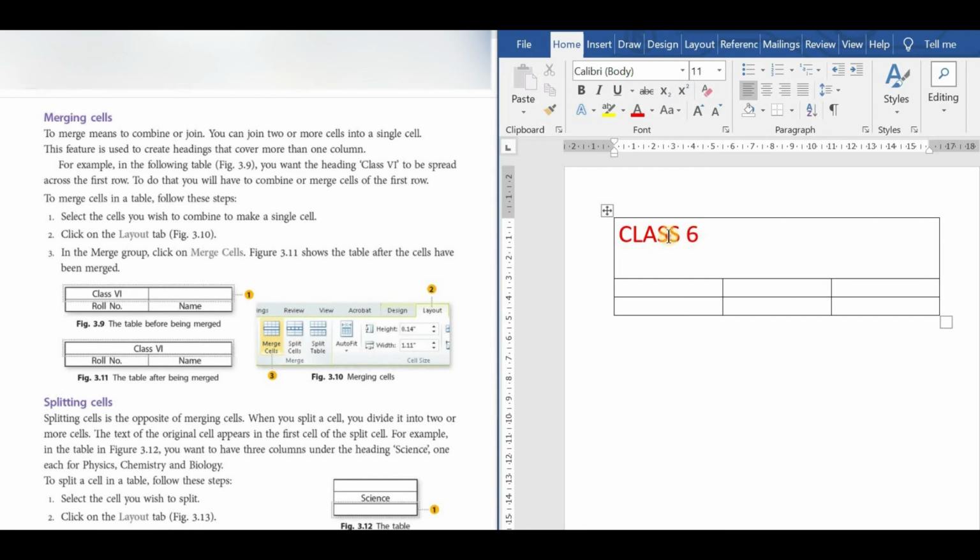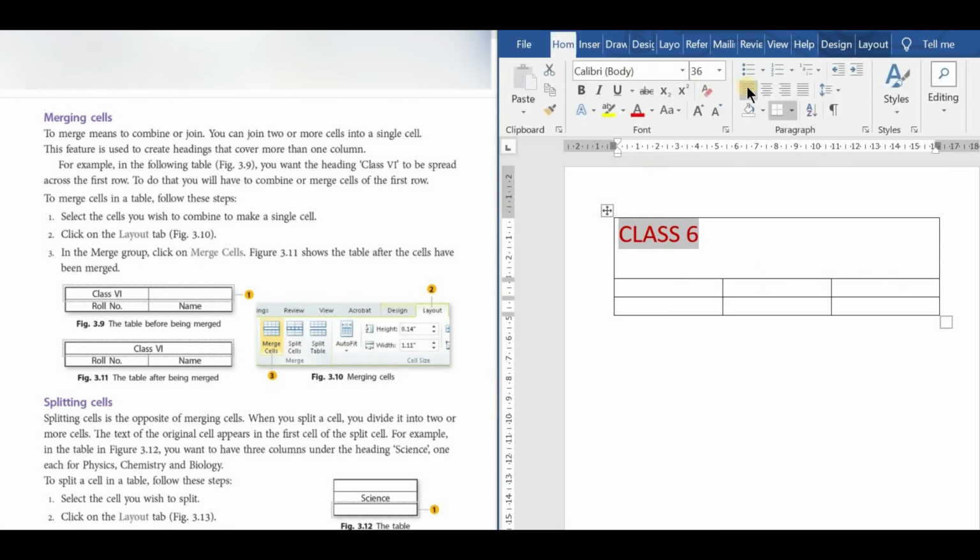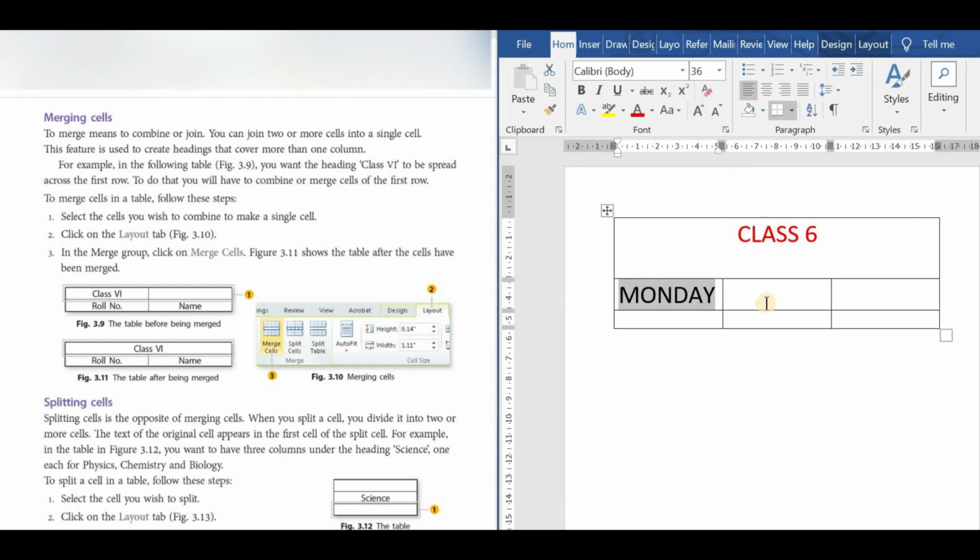Now you can select it and make it at the center of the row, as the heading. Now Monday's timetable. I am typing Monday. I am going to keep 2 exams on Monday. So from 10 to 12 one exam, morning session, and afternoon 2 to 4 another exam.